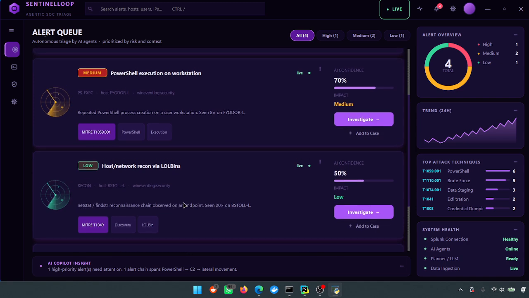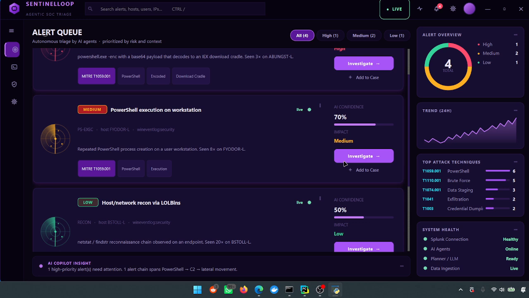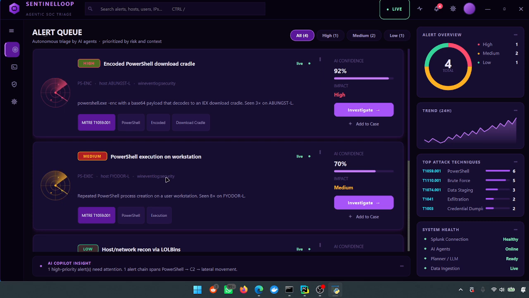So we are going to look, for instance, here we see that this indicates that this is a desktop app that has been built. It's running live against real Splunk loaded with the Boss of the SOC version 3 dataset. Now let's triage this encoded PowerShell alert. So we are going to investigate this.